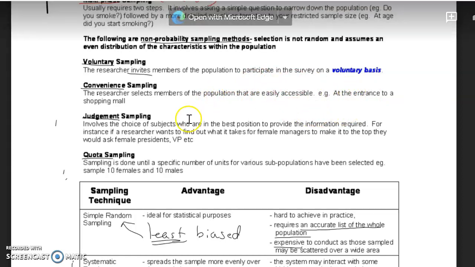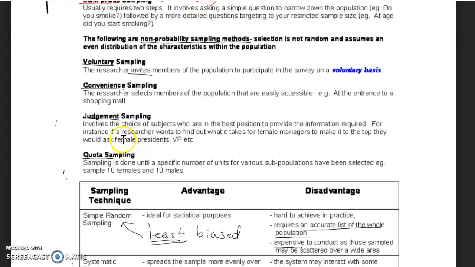That's convenience. Judgment sampling is when the people that are experts, they choose the people in the sample. Okay, so the people that are running it, that are the experts, they're the ones that make the choice. Quota sampling is literally what it is. You sample until you've reached a specific quota. For example, maybe you want 10 females and 10 males.